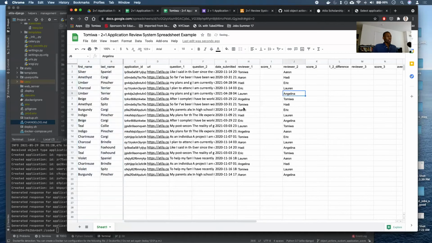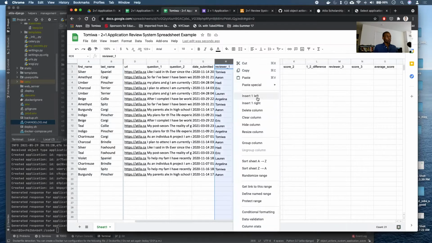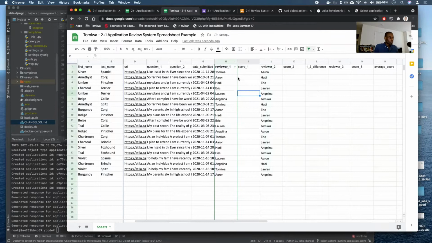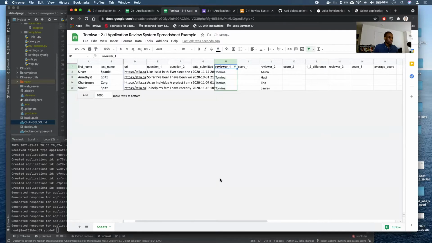And you're going to filter, and then you're going to create two filters for reviewer 1. So the first thing you're going to do here is clear all, find the applications that are assigned to me and start reviewing them. So I'm just going to simulate assigning the scores, 10.